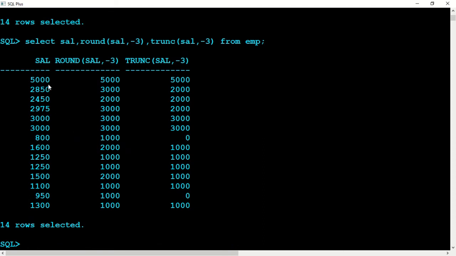Let's see, 5000 no effect because the last 3 digits are 0 0 0, right? Here it will affect. If I say remove these 3 digits, since this is 8, this will become 3, so 3000, correct? Now for truncate, if I remove this 3, then it will become 0 0 0, 2000, okay.